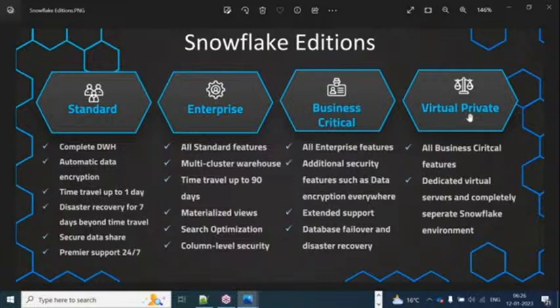What about the virtual private? All business critical features are available in the virtual private, and the extra is you need to create separate environments, separate servers for different environments. Suppose you are maintaining a QA server, a testing server, a dev server, a production server. For that you need to create separate servers in your virtual private. So this is about your Snowflake editions, guys.